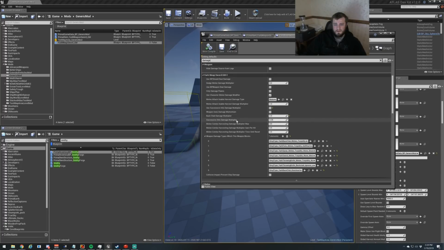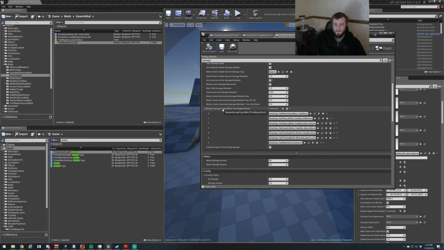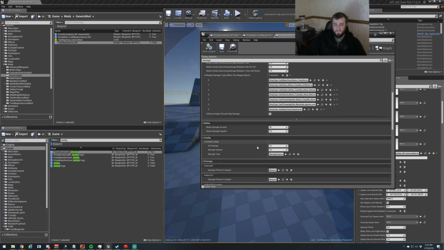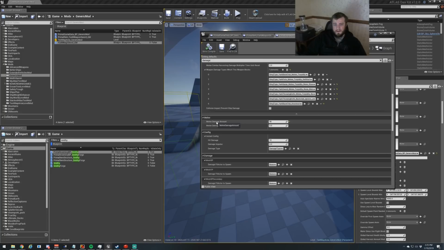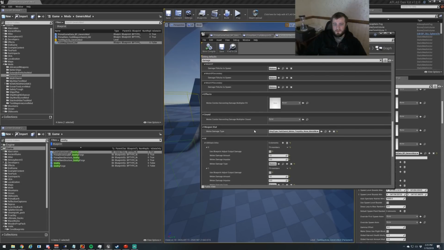So we have damage multipliers, weapon damage types that this weapon blocks. Oh, here we go. Melee damage amount. So we made this a lot heavier. It was 10, we made it 100. So let's just do 900. Seems like a completely fair number. Totally over. All right, so next, we made our change to our damage.